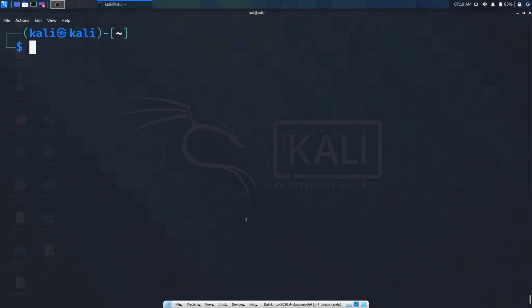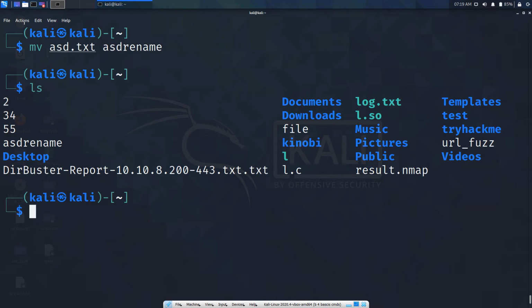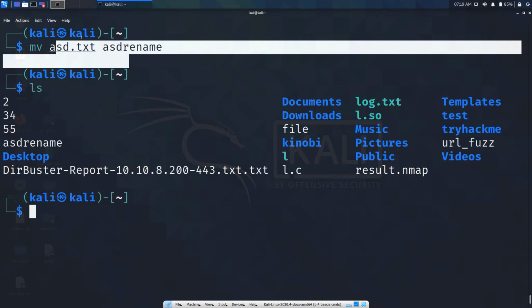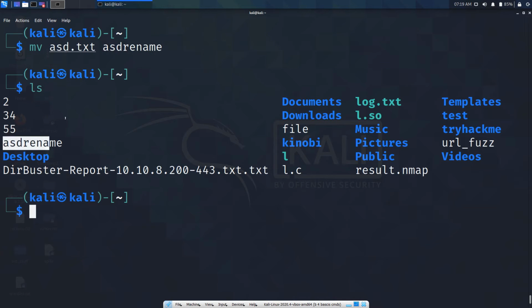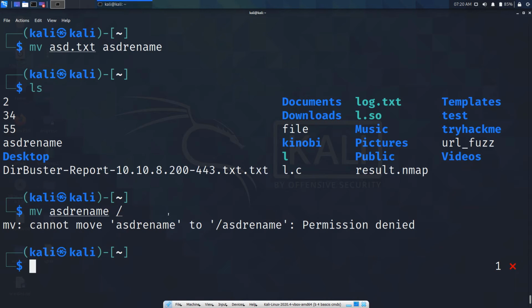I don't want it. And next, mv is used for two purposes. First we have ast.txt, and I want to rename it as ast.rename. Yeah, cool, I have renamed it. The old name is gone and the file now has the new name. mv is also used to move files to a particular location, like the root home directory, a base directory. I don't have enough permission, so this operation isn't completed.